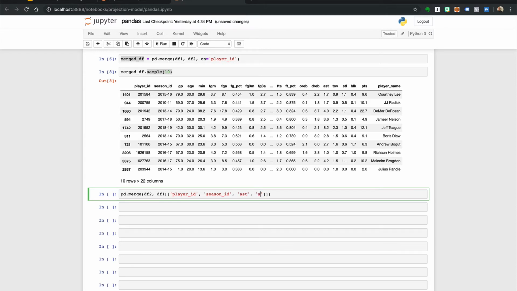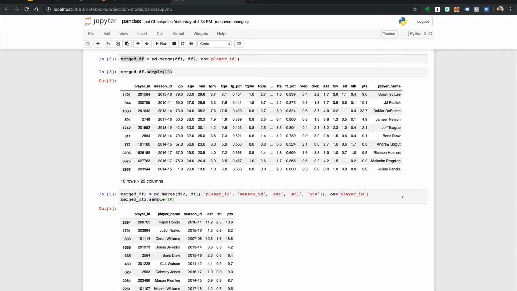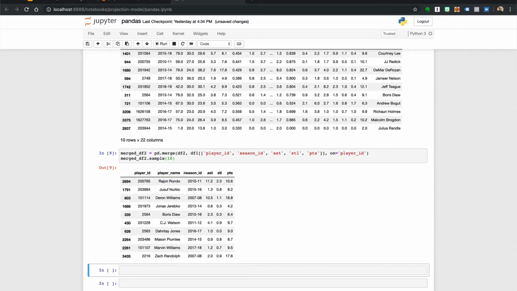So let's say we took these columns: player ID, season ID, assists, steals, and points. And then after here, we'll go comma. And how are we going to merge? On the player ID column. And again, let's save this as merged_df2. And let's look at a sample of 10. Notice how this time we only get the columns specified from df1.